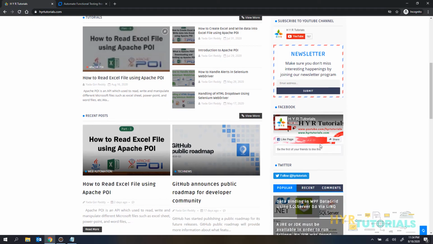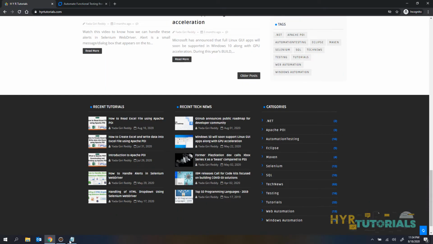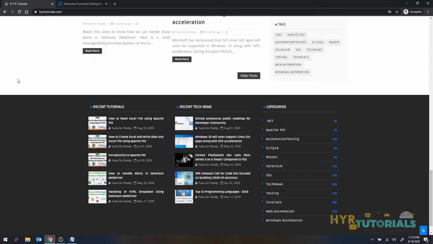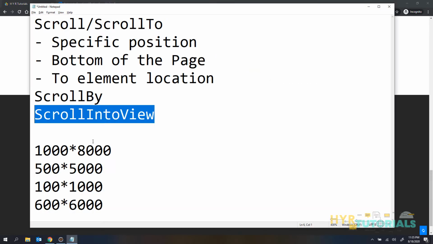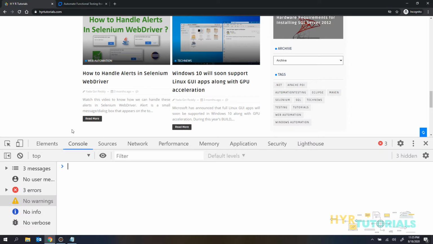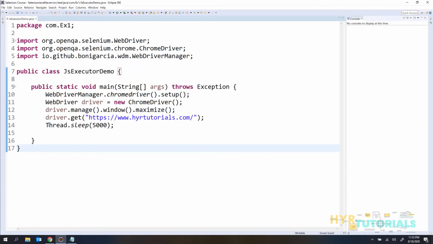In those scenarios I can use scrollIntoView. Wherever this element is, whether at the start of the page, the middle, or the end of the page, it doesn't matter. It will bring this one into view. So that is scrollIntoView. Now we know the differences. First let me write the JavaScript here, then I will call that JavaScript from here.